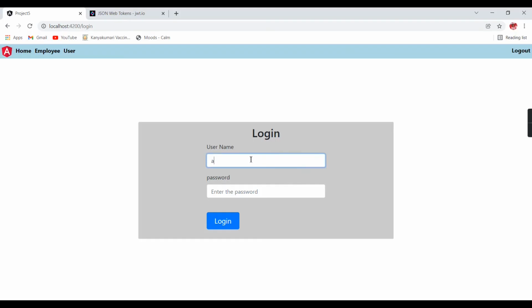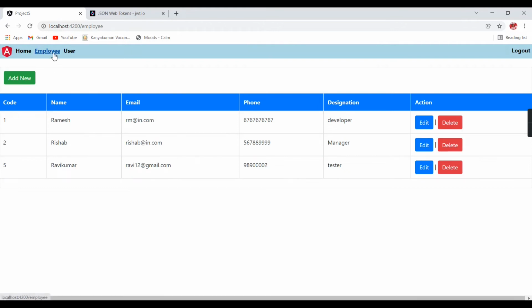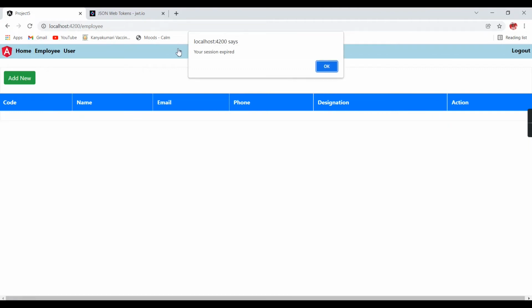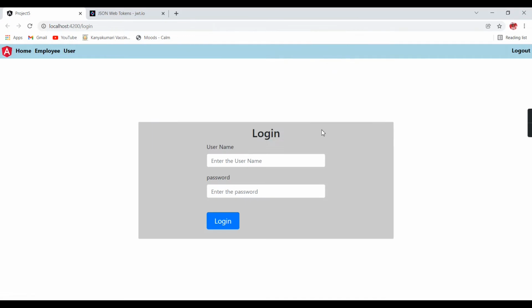So we can verify this one first. Okay, I'm on the login page. I'm trying to give the credentials. If you see, the employee screen data is loaded. After some time, I'm trying to refresh the screen. It's saying your session expired. And if I click OK, it's navigating to our login page. So in this way, we can implement our logout functionality.